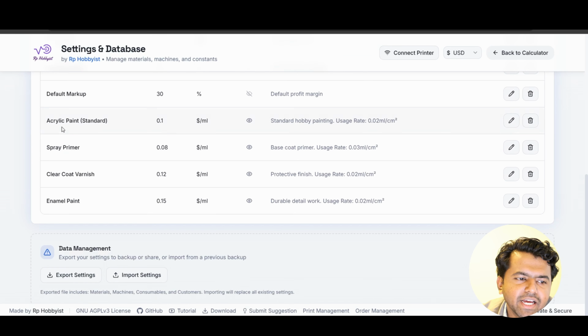Down here you can see I have pre-added 4 paint types. One is acrylic, spray primer, clear coat varnish, and enamel paint. So over here you can see I have put standard values, but you can edit those also, just click over here. But now we have a section called post-processing beta. This is a new feature for the paint job.